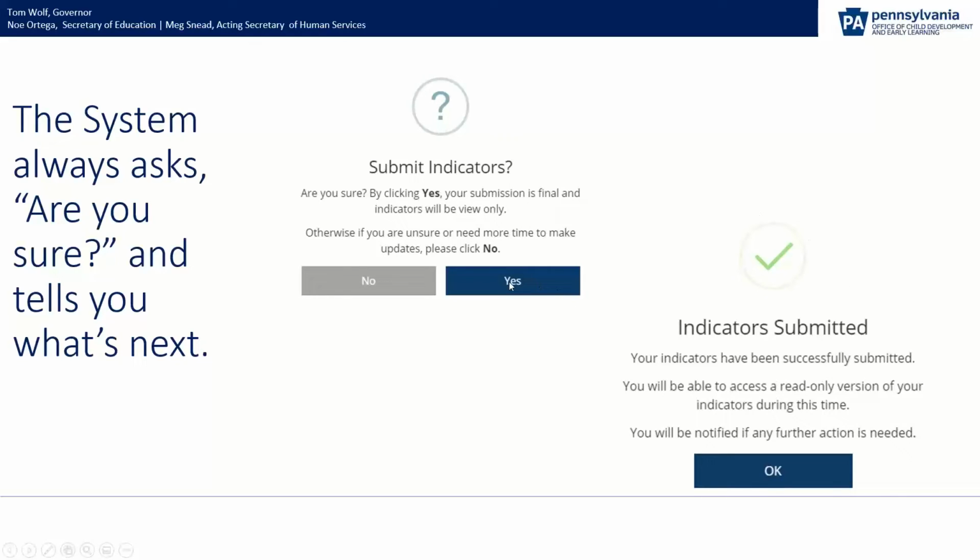Once Sonia clicks, yep, I'm sure I want to submit, she'll get this confirmation message saying, yep, your indicators have been successfully submitted. You'll be able to access a read-only version during this time, and you'll be notified if any further action is needed. So if I'm Sonia and I've now submitted my indicators, I'm going to be curious, what next?